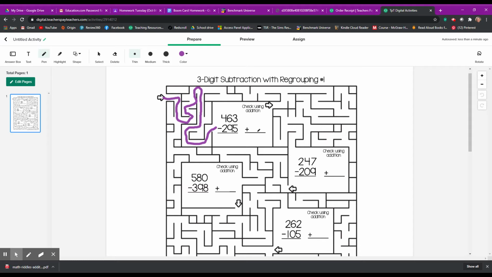It says check using addition. You do not have to do this if you don't want to. If you want to turn the question around and check your work by turning it into an addition problem, you can, but that would be extra credit. I'm just looking for you guys to work on solving subtraction problems. So our first problem is 463 minus 295.